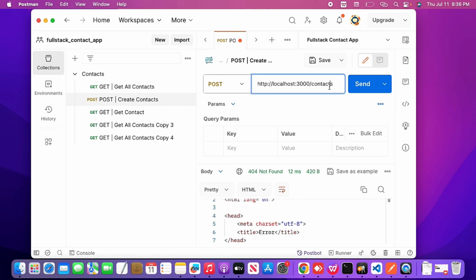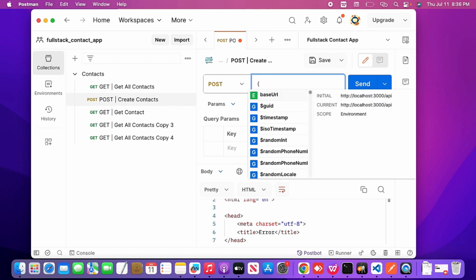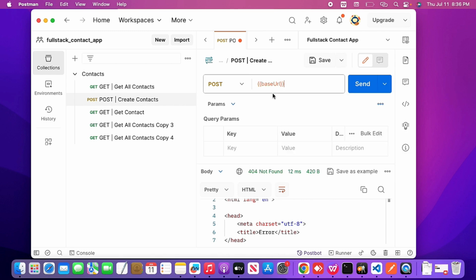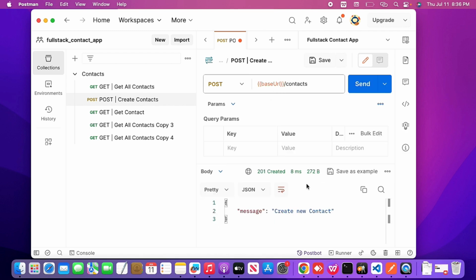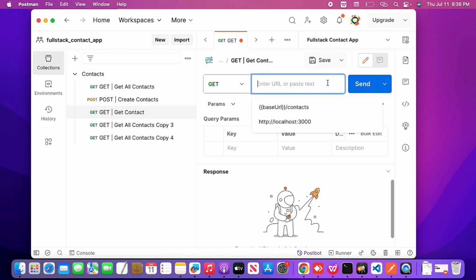Actually I have to bring here one more thing. It should be a base URL. That's the reason why I bring up the environments here, so we don't have to type all of the same things. Now if I send the request, you see that it creates a new contact, and same for the get contact. I have to remove this one and bring here the base URL.